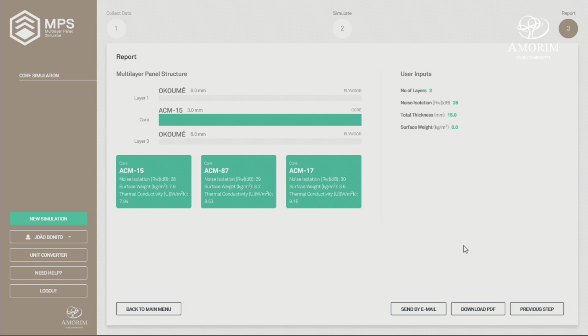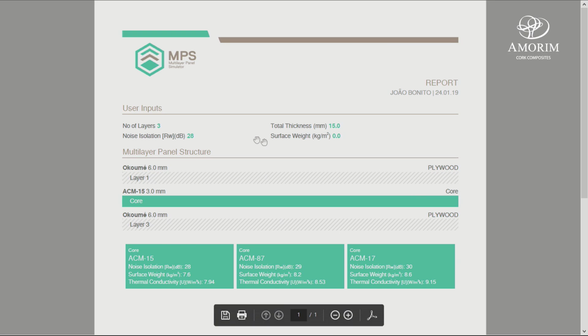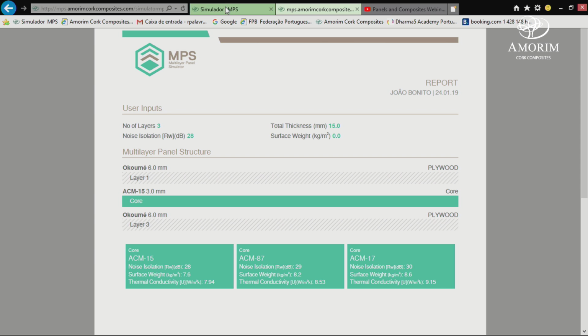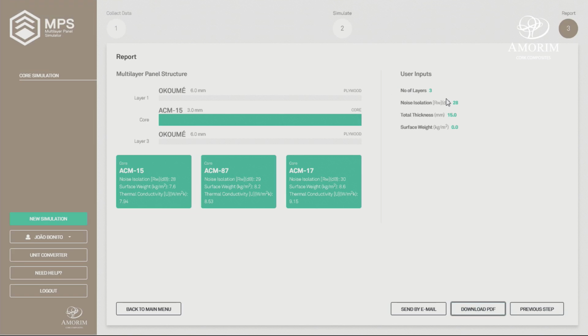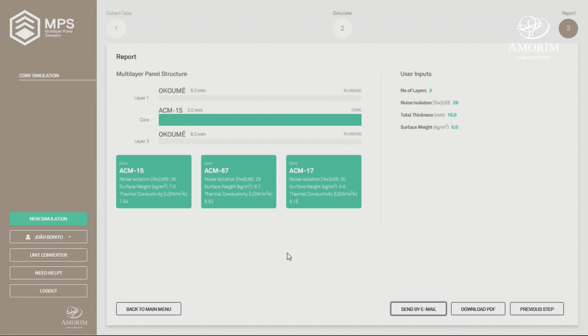If you want to save these results, you just click on the button download PDF. Okay, just like this. Correct. And you have all the information of the report. Okay, so I will come back to the simulator. And also you can receive it in your email just by pressing the send by email. Okay, then very easy. You will receive the report in your email. Just please pay attention to your junk box. Sometimes these emails end up there.